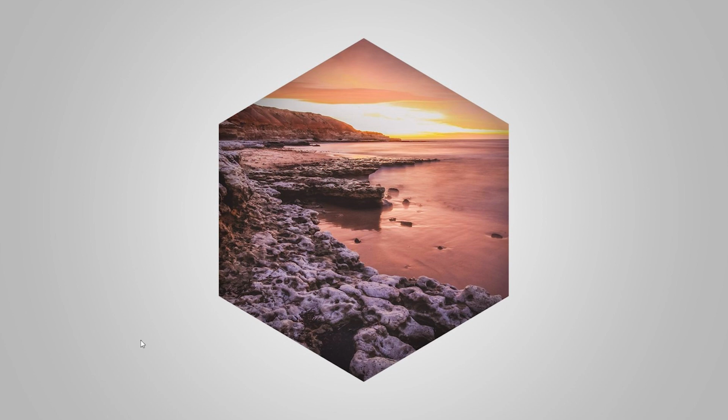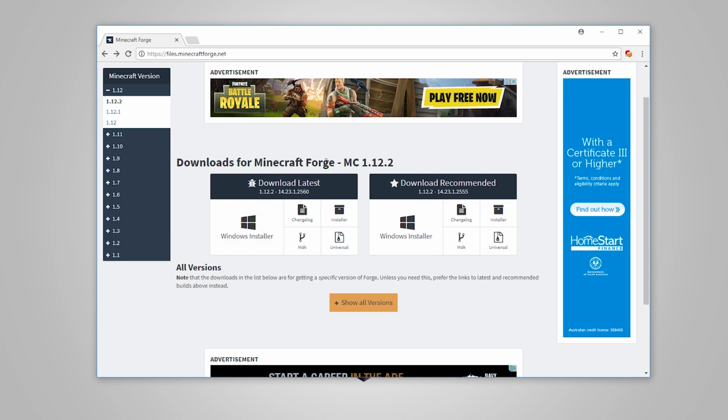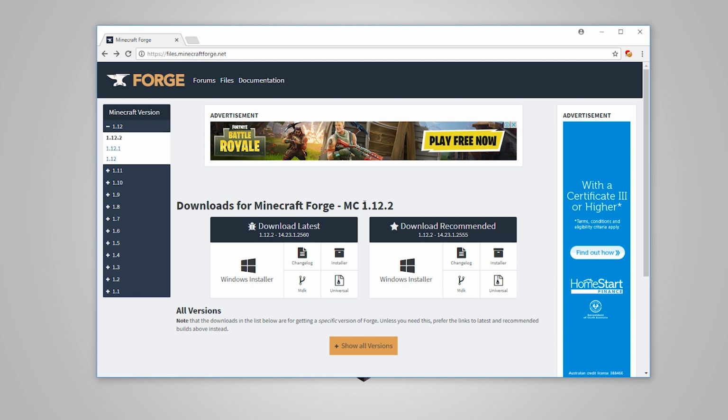We're then going to go and open up the Forge website. Now there's a link in the description below which will take you to this page. So you should see downloads for Minecraft Forge, Minecraft 1.12.2. If it doesn't say 1.12.2 here, go to the side panel and make sure you select the correct one over here. And then what we're going to do is go to this download recommended section, and we're going to click on this one here, which is installer.